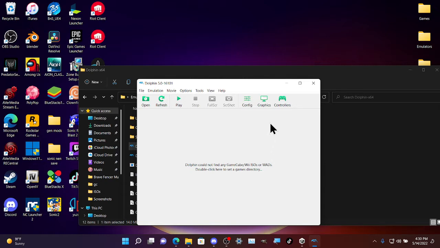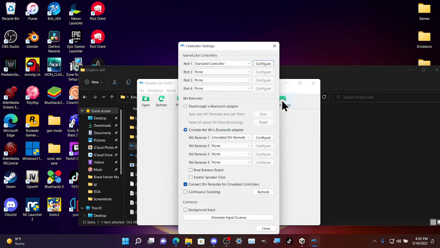So, the first thing we're going to do is set up the controller. With the controller, it's actually really simple. You click on this drop-down menu, you pick the preferred controller you want to use. It does have GameCube adapter support, so that's pretty nice. Steering wheel support and support for other controllers. But we're gonna stick with the standard controller. Hit config.